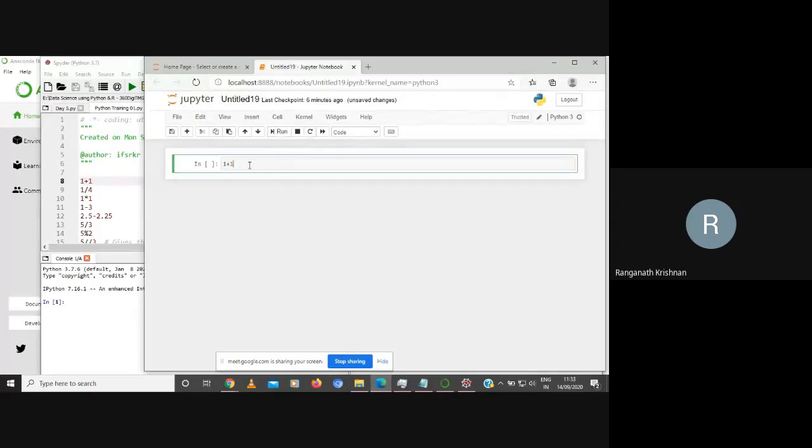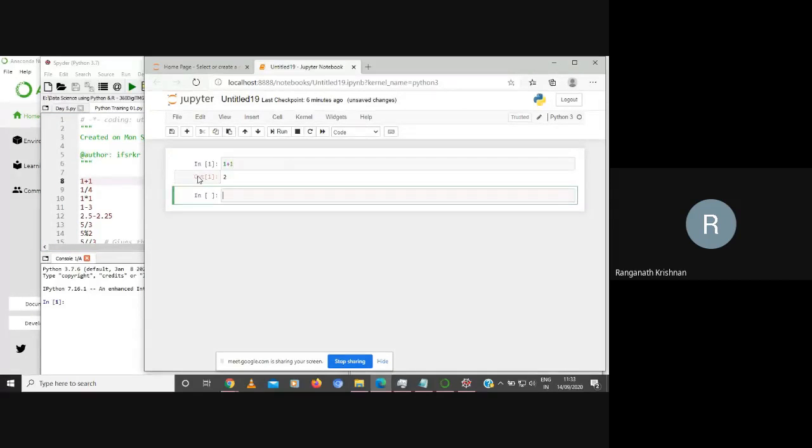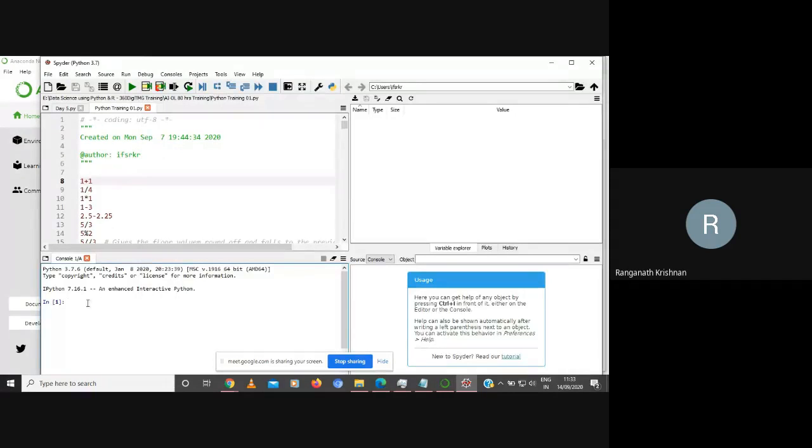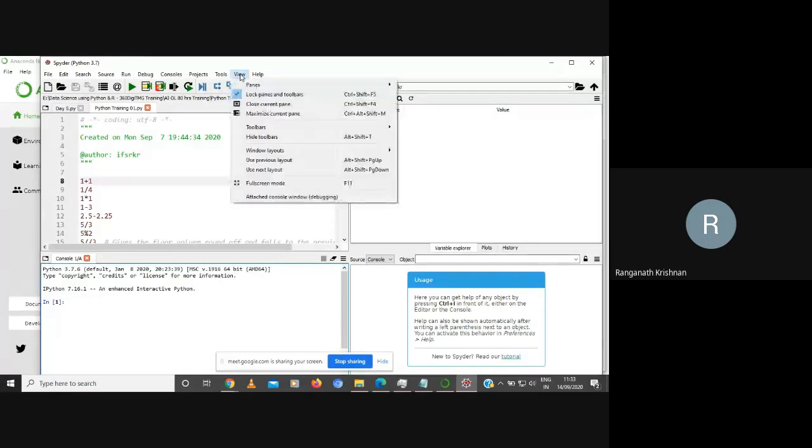Like on your Jupyter, you just said 1 + 1 and ran it. It gives you the output right underneath. But here, you will have to look over here. This is the area where, when you load some variables, they get displayed. This is the part on the bottom where you can type for any help. So there are a whole bunch of views that you can look at.